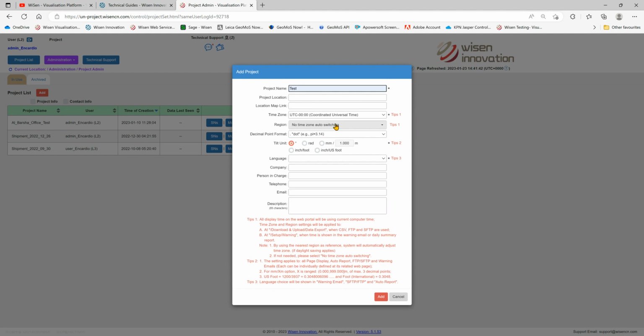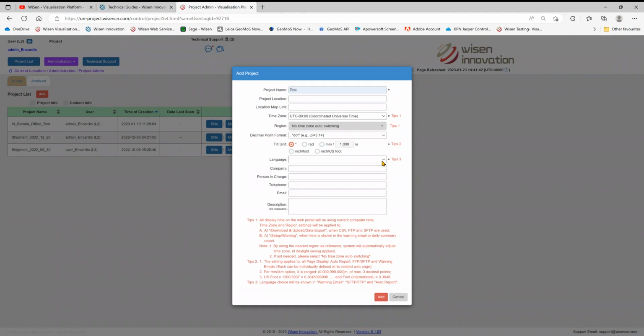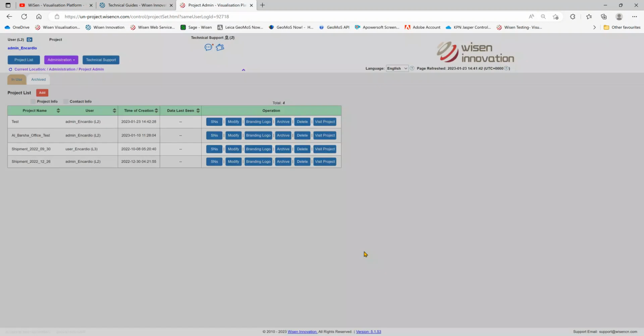We ensure we pick the correct time zone and the correct region where you're setting up this project. Obviously then the daylight saving aspects would be carried forward, and any other metadata you require. So currently 4 available languages, and we're going to select English. And once we've completed all the information, we press add.